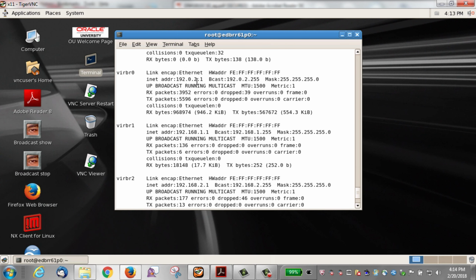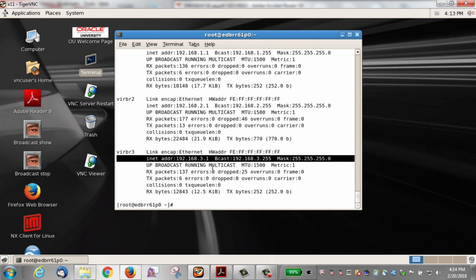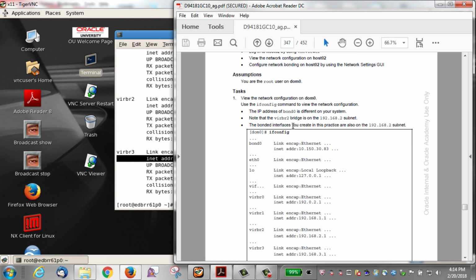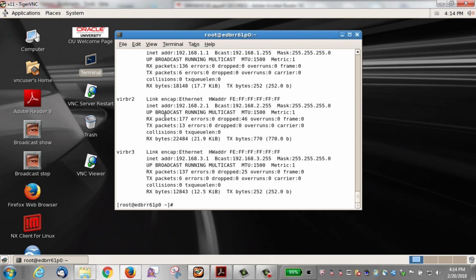We have virbr0, which is on the 192.0.2.1 network, and then VIR BR1 is on the 192.168.1 subnet, and 2 is on 2, and 3 is on 3. And the bonded interface that we create in this practice is also going to be on the 192.168.2 subnet, this one right here.